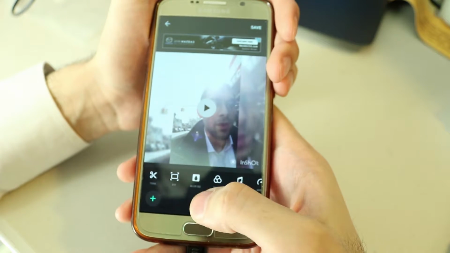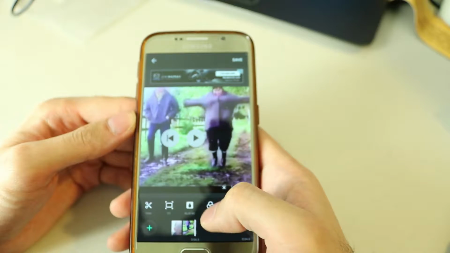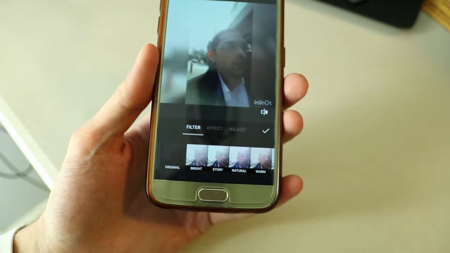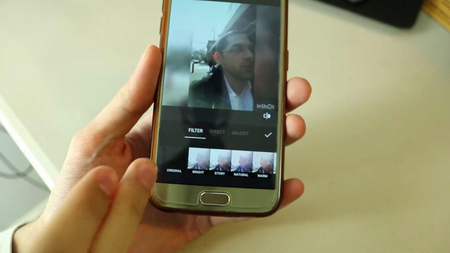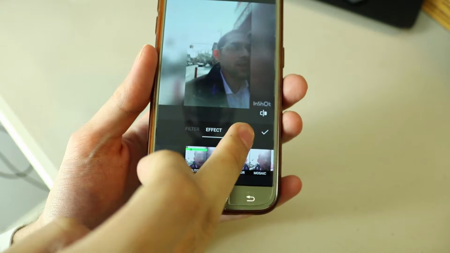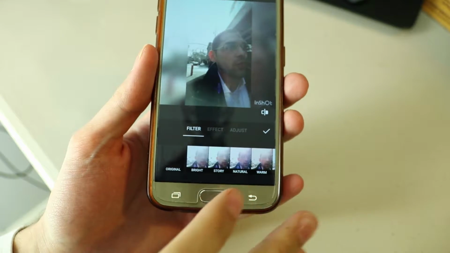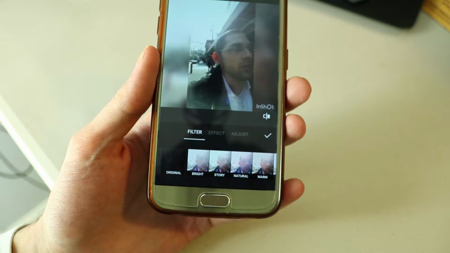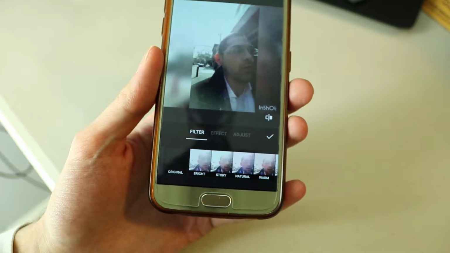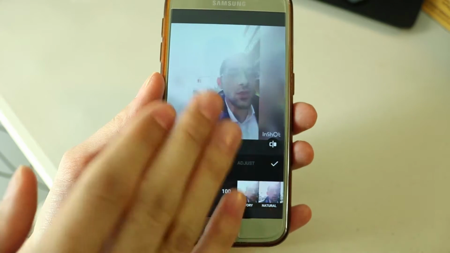The next thing you do is you want to add filters. So just go ahead and click on filters. Now this app, it divides the filters into three different sections. First is you have filter, effect, and adjust. So the first one, filters, basically gives you certain already pre-made color temperatures, different types of feels for the video. It was during the day, so I want bright.